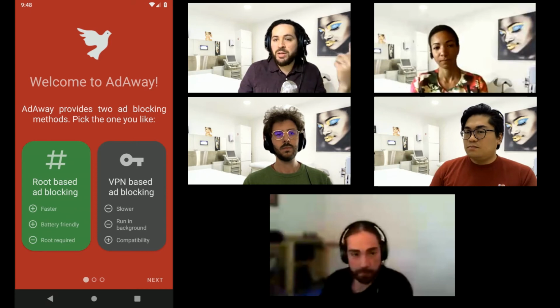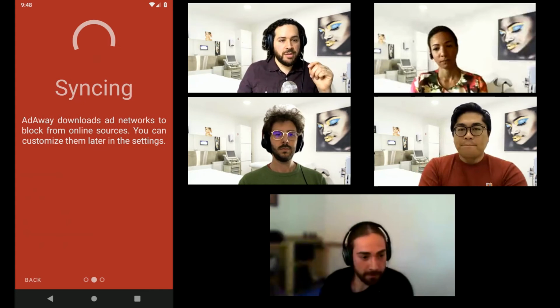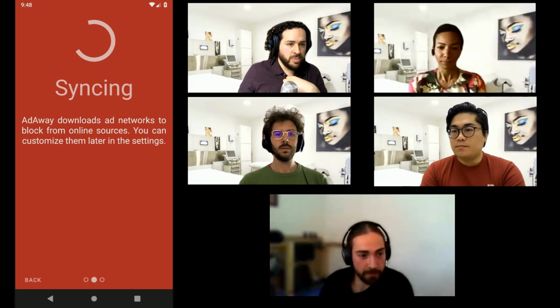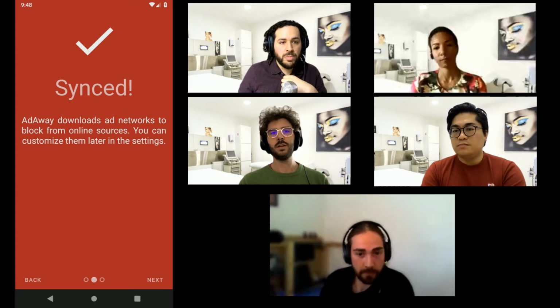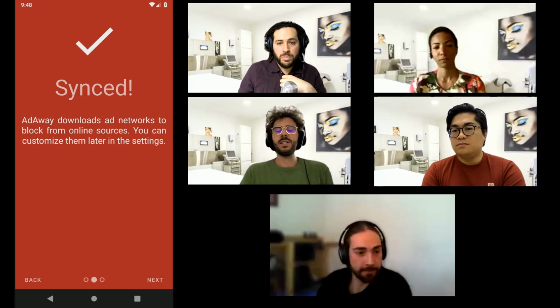Yeah. Super user granted, because we did it already, and that's on the SuperSU app. Anyways, so I click on next. So it's syncing. Anyway, it downloads ad networks to block from an online source. You can customize them later in the settings. I like the idea of you explaining to the user what you are downloading. Ideally, you could use a determinate progress bar instead of an indeterminate one. If you're downloading files, you should know how big they are. Interesting. Otherwise I have no idea. Is it going to be 5 seconds, 60 seconds?